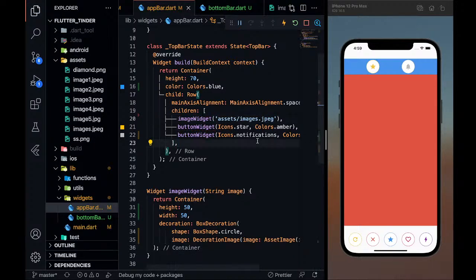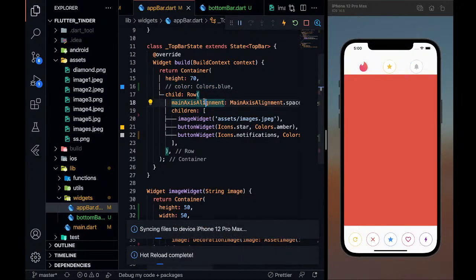And now let me just save it. So you can see the Tinder logo, but it is not looking that cool. So let me just see what we can do. Okay, so here is the height, it is 70, that's perfect. I think when we remove this blue color, it will look good. So let me just remove this blue color, and let me just save it.